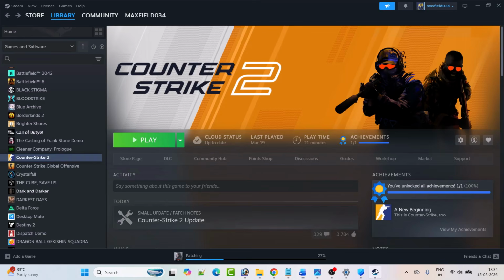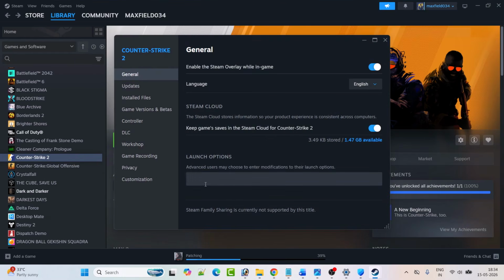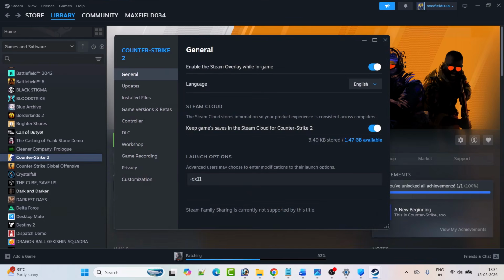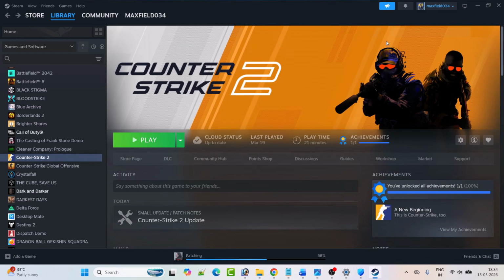So again open Steam, go to library, right click on Subnautica 2 game. Again this is just an example I am showing with another game, but you have to right click on Subnautica 2 game and then click on properties, and in the launch options first type -DX11, close the tab, launch the game and check. If that doesn't work, then again go to Subnautica 2 game properties, this time type -D3D11, close the tab, launch the game and check.